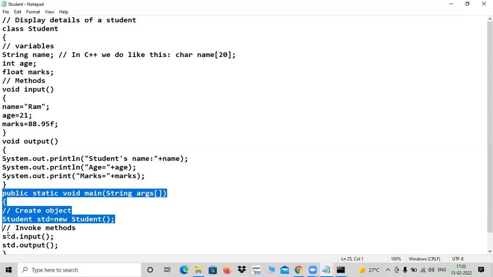Okay, fine. Now, how to invoke the methods input and output? How to invoke input? Because input is a non-static method. If it is a non-static method, an object is required or not? Object is required to invoke. What is the object? std. std dot input. So control transfers to input.